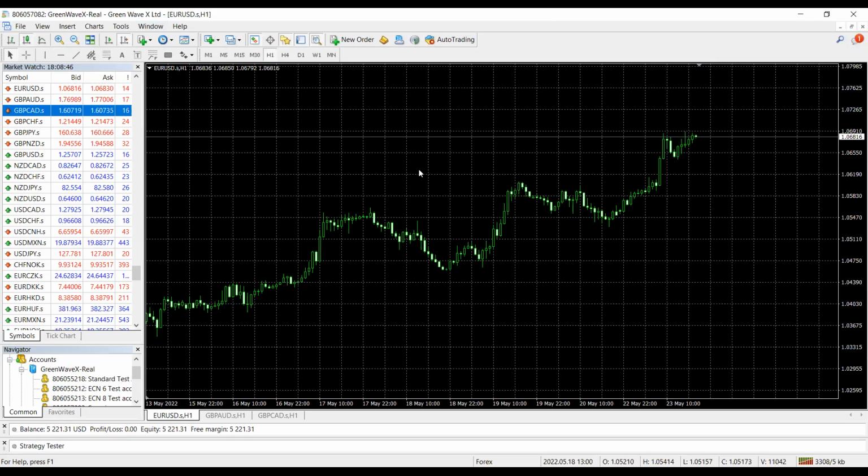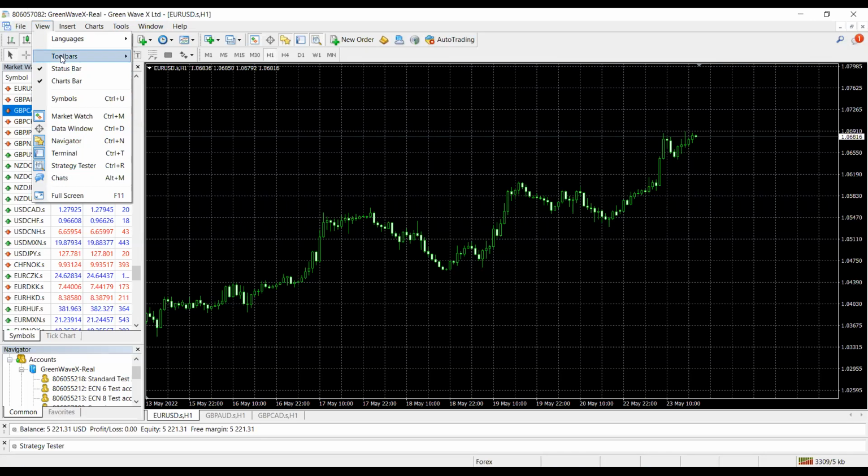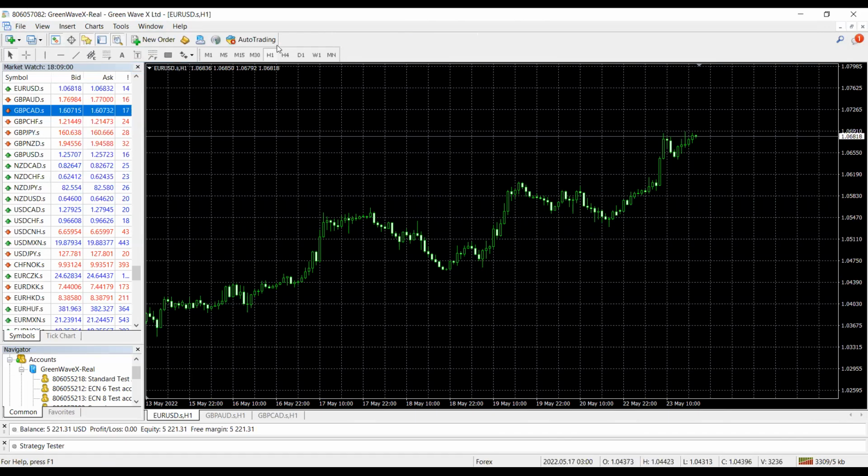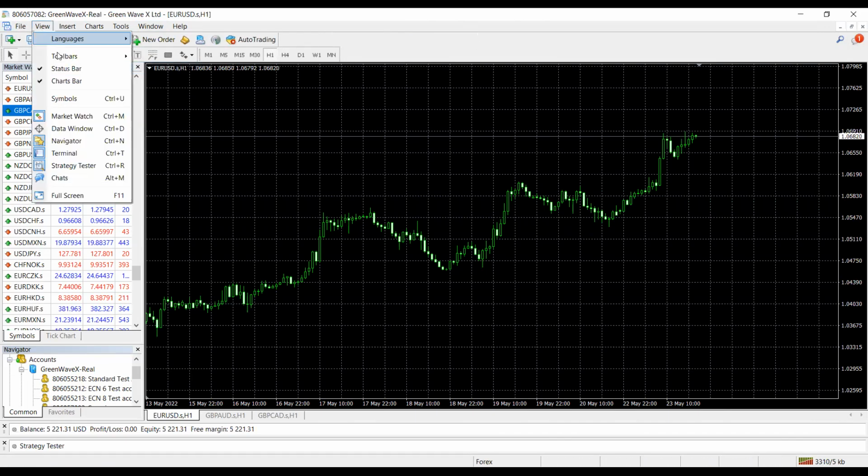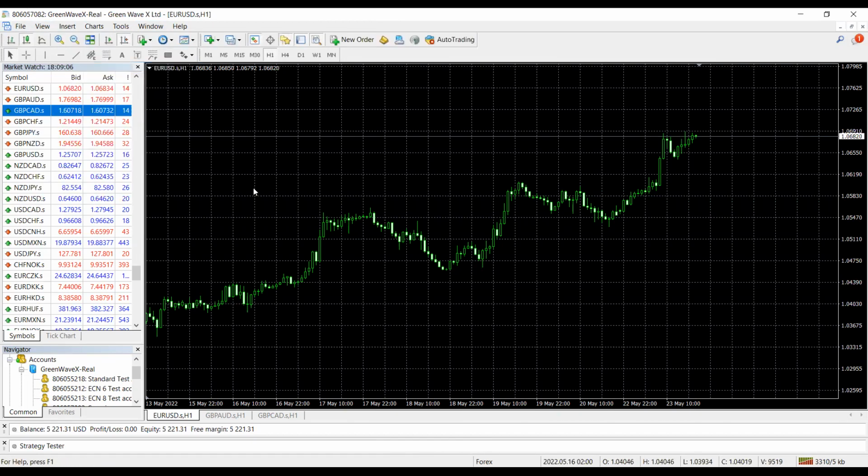For you to get them back, you just go to view, then you see toolbars here, and you can see the 4 of them here. Make sure they are all checked: standard, chart, line, time frames. If you mistakenly uncheck one, let's say you uncheck chart, you can see it goes off. So you don't need to be worried. Just go back, view toolbars, and just check it. All right. So you have everything there.